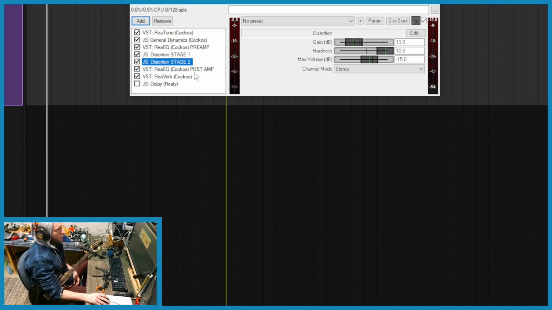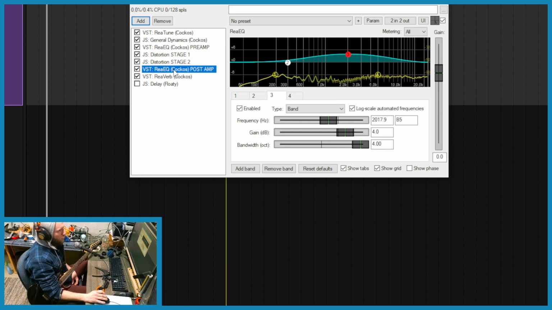And then post amp EQ, all I did is just a very wide bump at around 2K. That's what cuts through the mix. Here's without it.